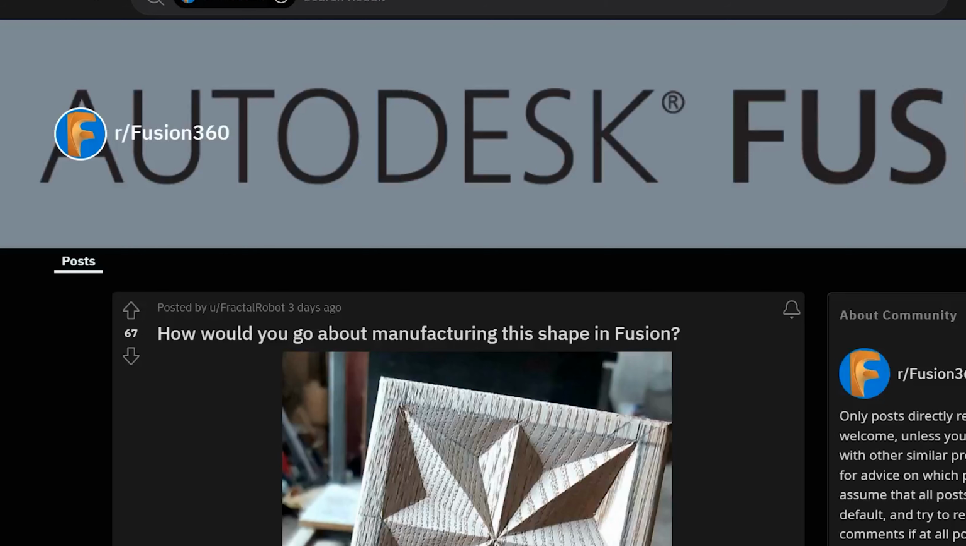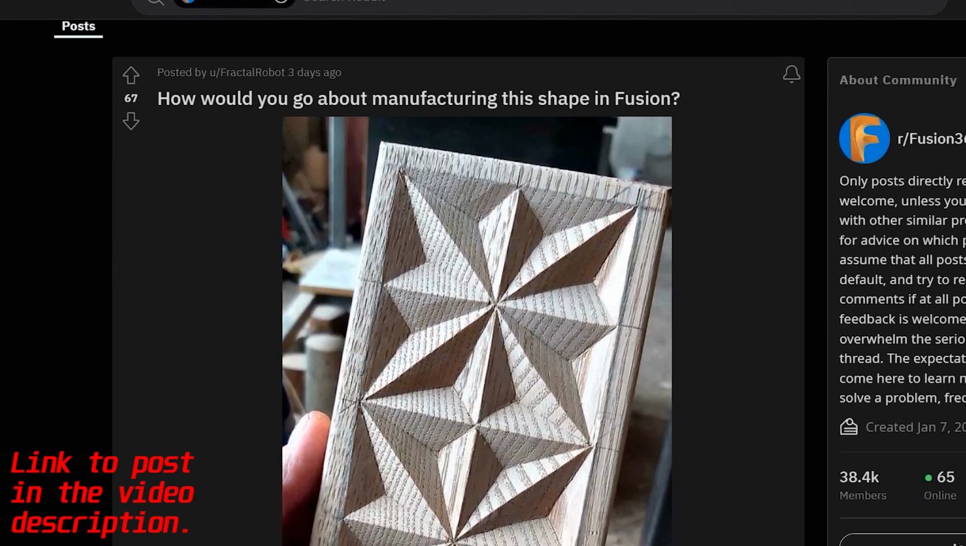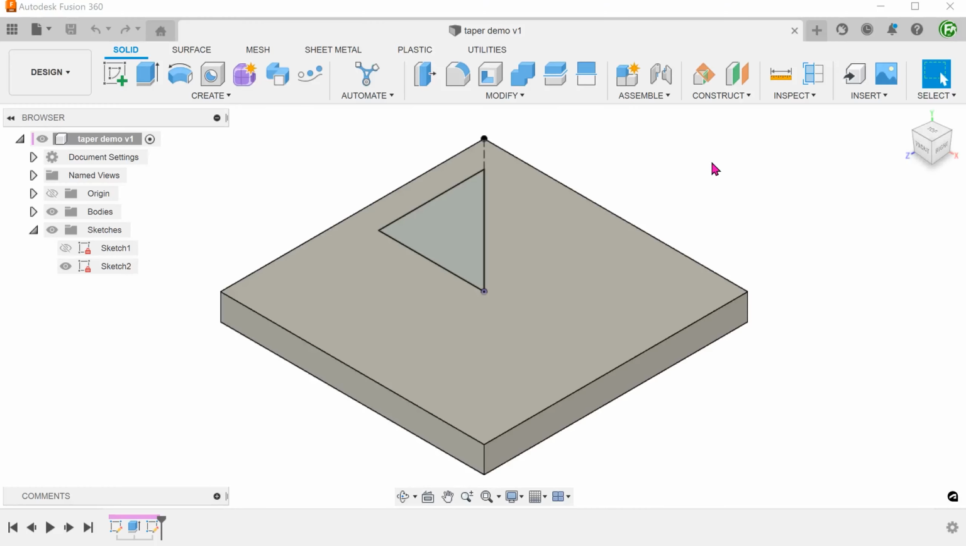This video was inspired by the following Reddit post. The post was actually asking for CNC advice, but I decided to go ahead and try to model this. I'm going to go through 3 methods here. Each method offers varying degrees of control. Let's start with the method with the least control.